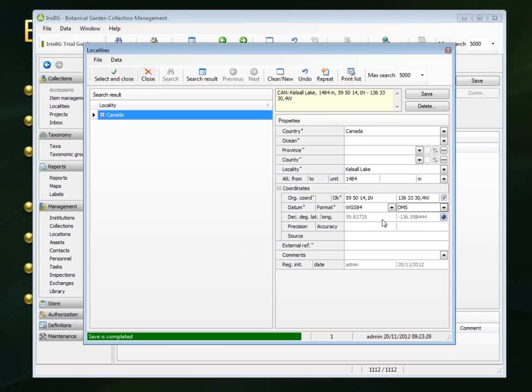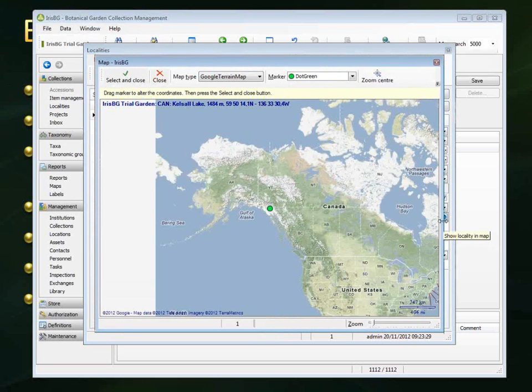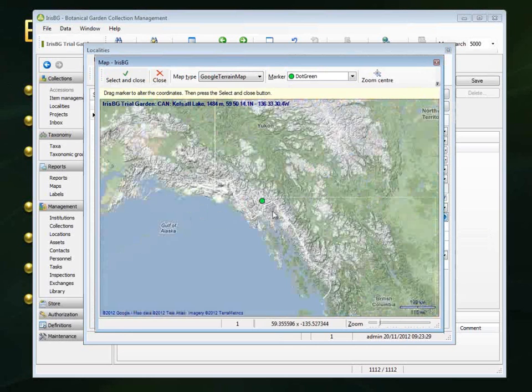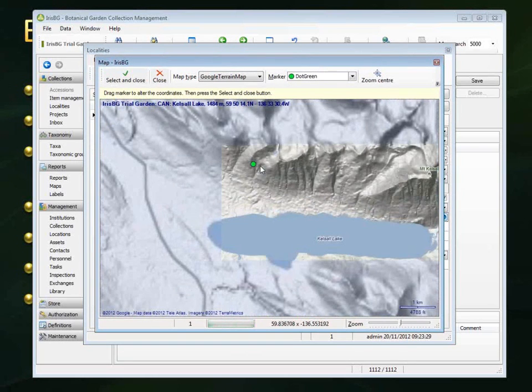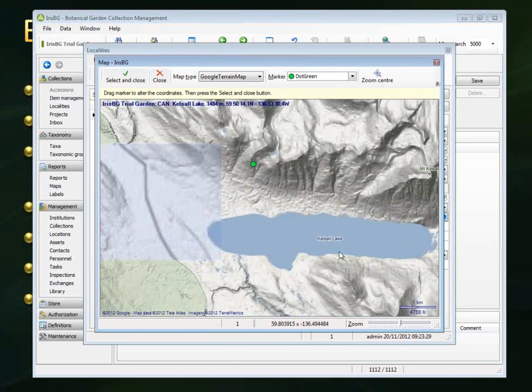And what's interesting here is that after I've done that, I also then get the map symbol, so I can now verify if this location looks like a correct recording. So I can just click on that. And to me, that looks like Canada. And then here I can zoom in using the mouse wheel. And we see here we have Kelsall Lake. So I'm now sort of happy with that.